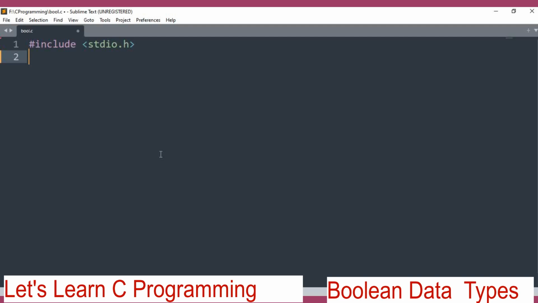Now, very often in programming, you will need a data type that can only have one or two values, like for example yes or no, on and off, true and false. For this, C has a bool data type, which is known as a Boolean, right?